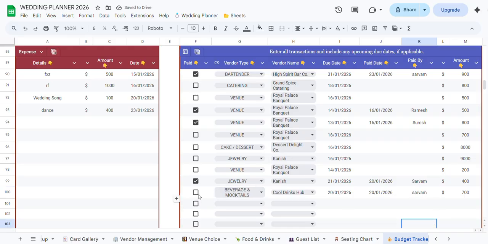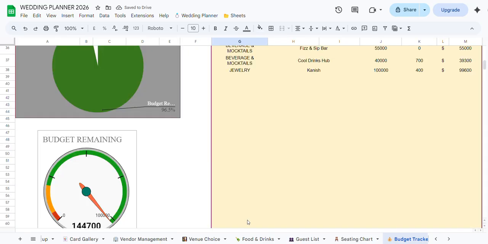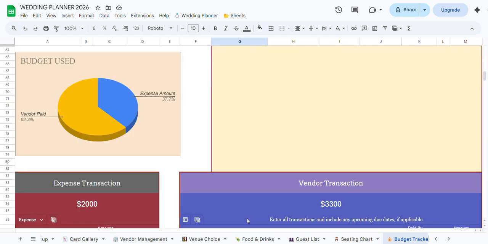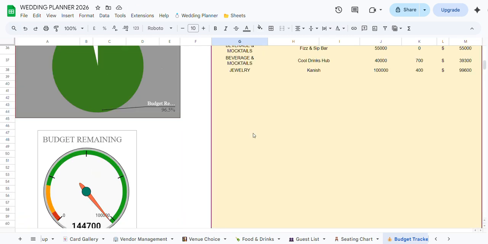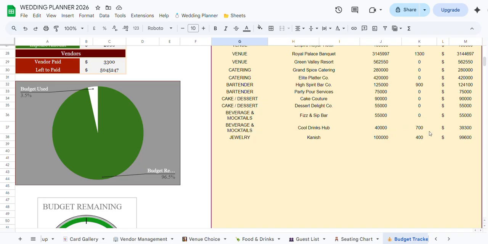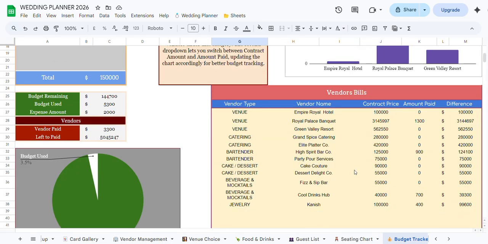So what I need to do is toggle this paid button on as well. What this will do is update the vendor balance as well. As you can see in the beverage, it's 700. So it's updated, and you can see this was the total contract amount, this was the paid amount, and this is the final amount remaining. And in this way this wedding budget planner sheet works.